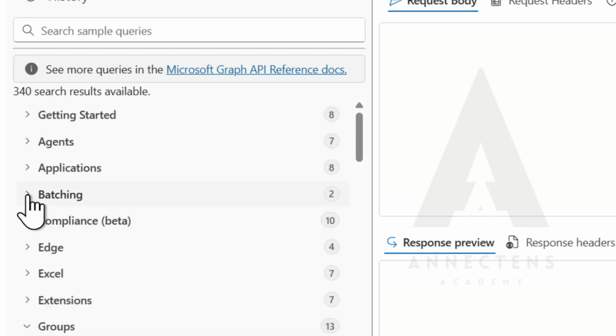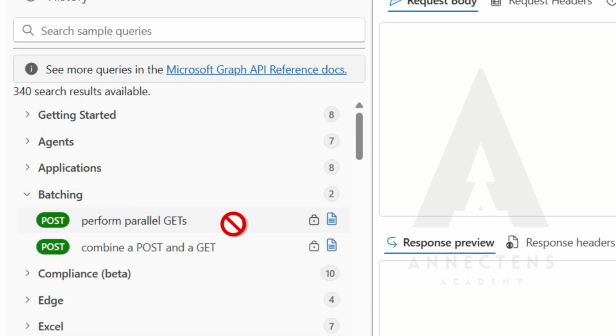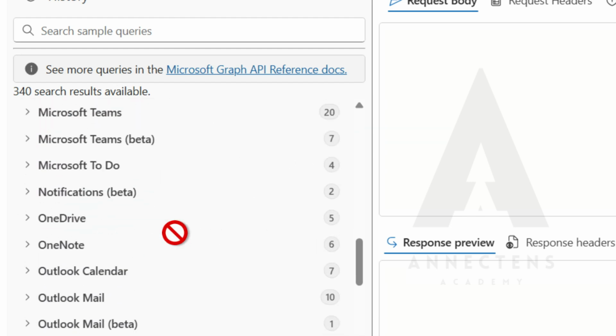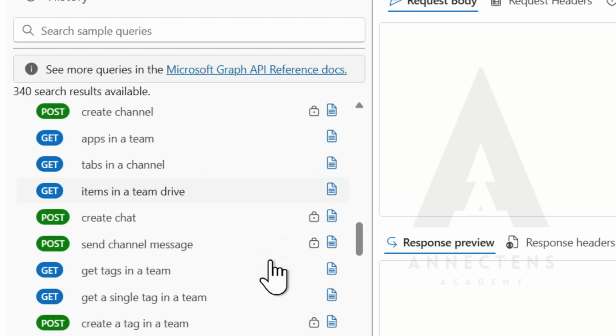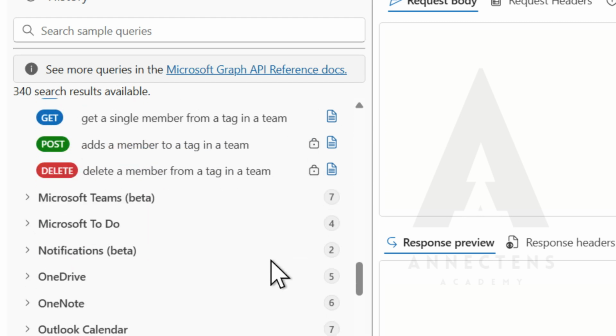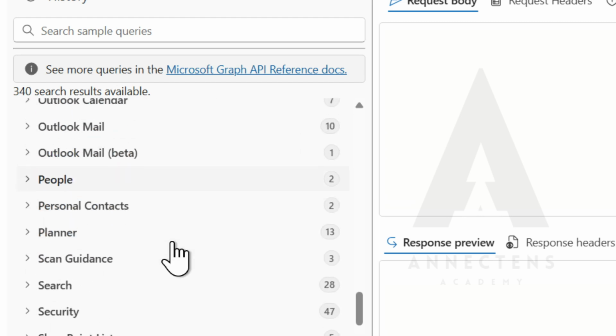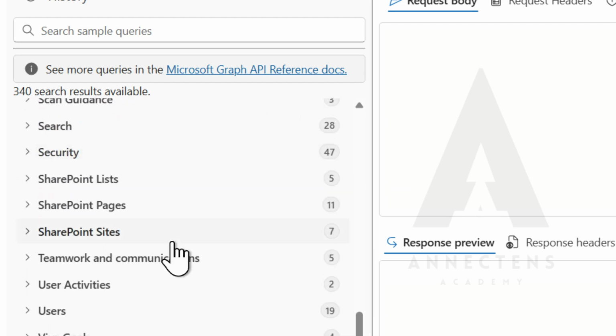Then we have something called batching as well. So if I need to perform some things in parallel, for example, I want to combine post and get. If I want to post something, which means I want to create a new policy, and I want to get whether that policy is successfully created or not, then I can do it in a batch format. Then we have Microsoft Teams. We can create a team, create a channel, create a chat. All this we can do from here. Then OneDrive, you have Outlook, people, search, security, SharePoint, users.